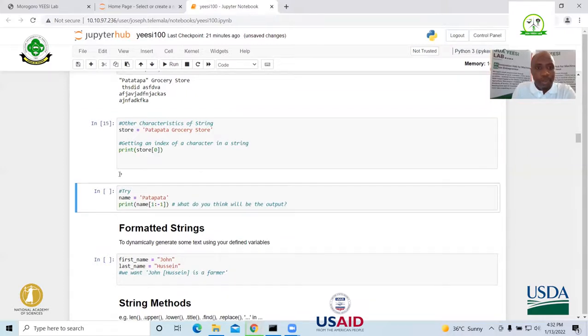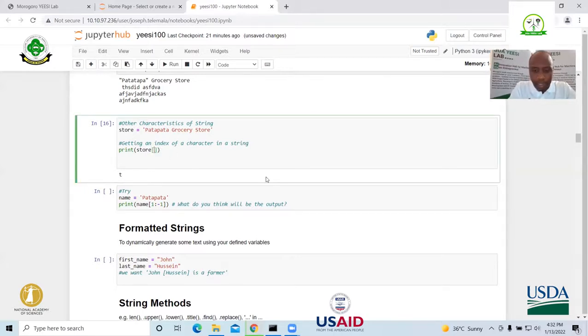What if I run? What do I get? P. You see, it's showing that the index at 0 is P. What if I get index at, let's say, 2, which is 0, 1, 2. I'm expecting to get T. Let me run it. Well, that's T. And what if I put minus? Let's say index at -1. Okay, what do I get? Boom, who can guess?